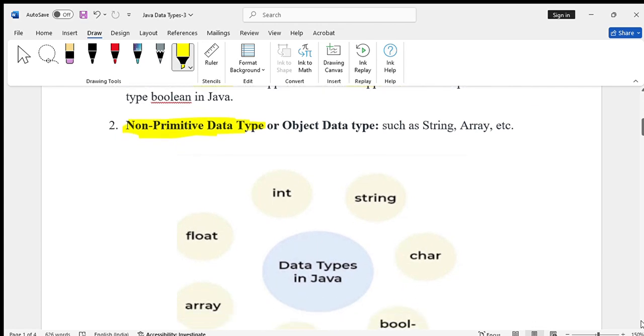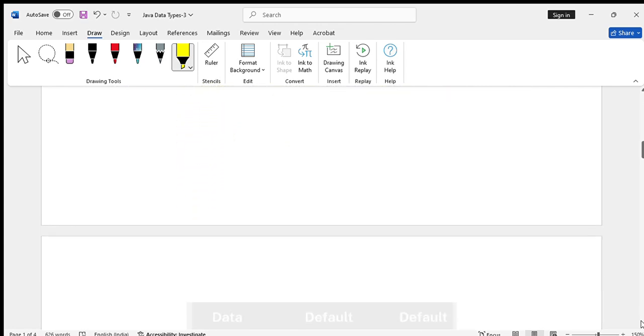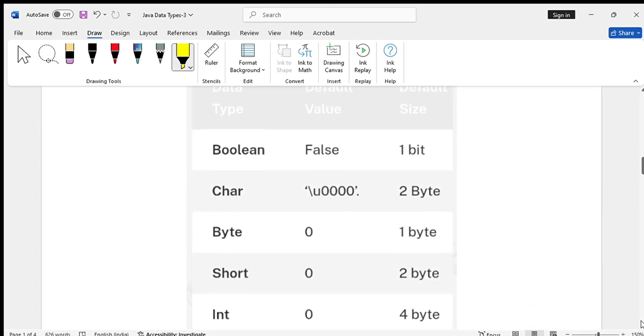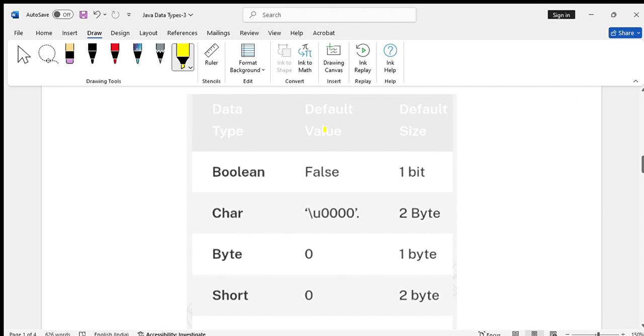So next, let's move on to the next diagram or table. Here we have data type, and the default size and default values of the data types are given. I don't know whether it is visible for you or not. Here we have default type, default value, and the default size of the data types mentioned. So let's see about them more clearly.